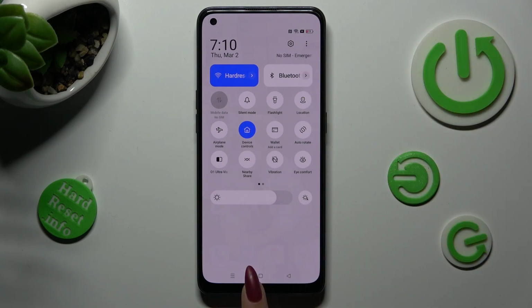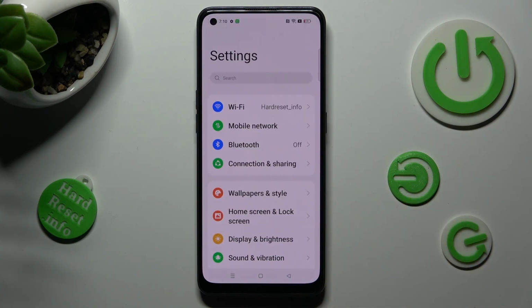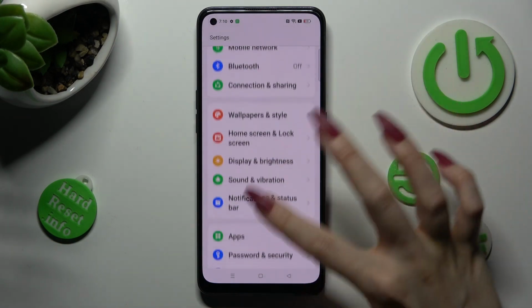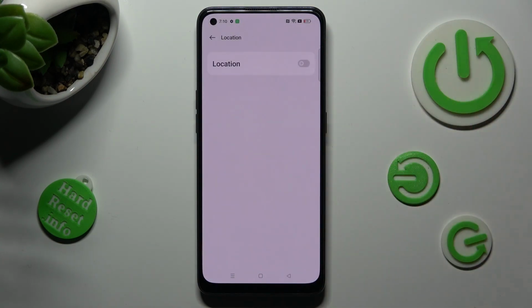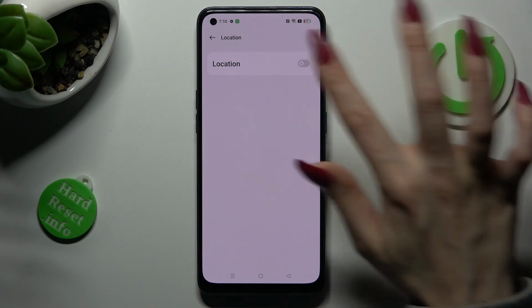If you want to, you can also go into Settings, scroll down and access Location section. Then manage location thanks to this switcher next to Location feature.